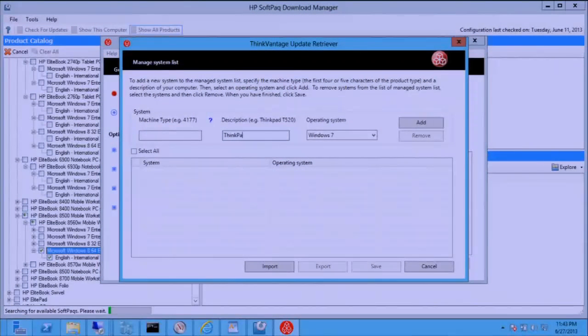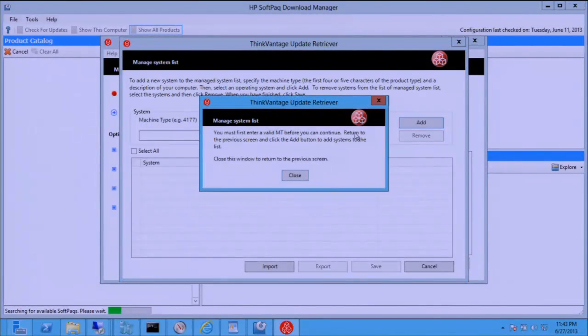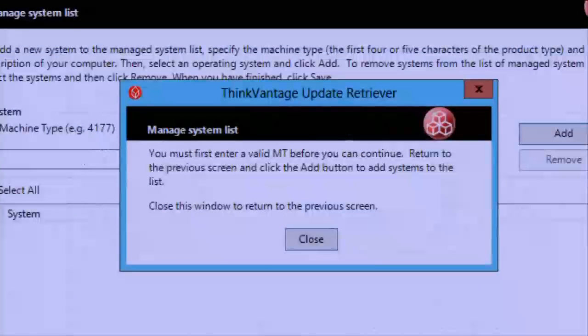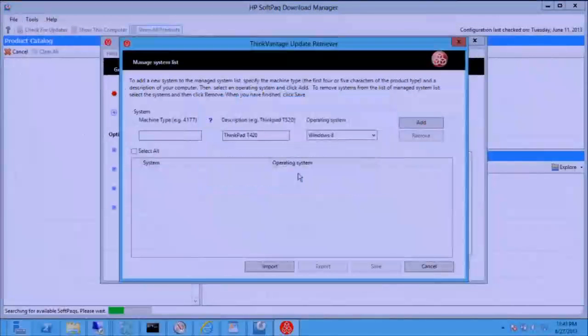type in the model that you have, like a ThinkPad T420, because in this version they actually added a description field here. But when I click Add, select my Windows 8, I get nothing. It says, all right, you must first enter a valid machine type. So why did they even put the field here?